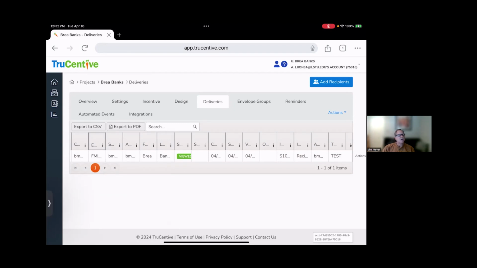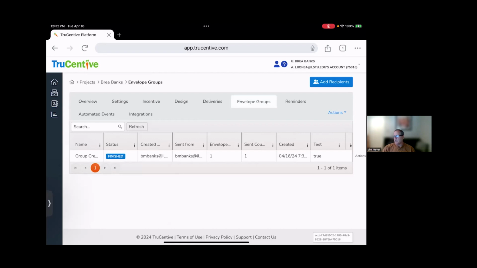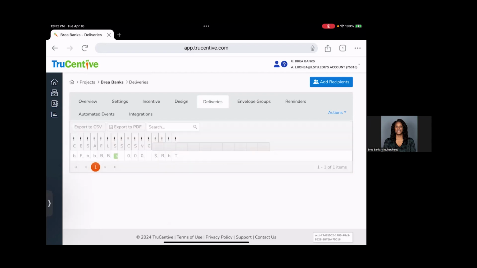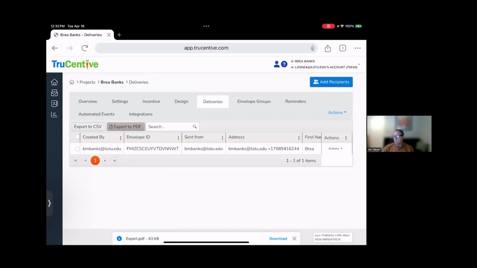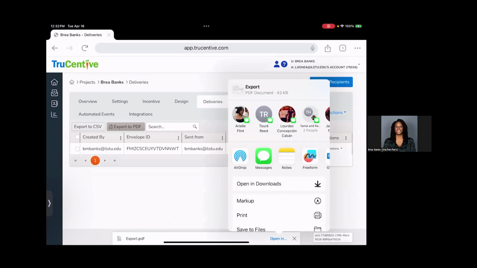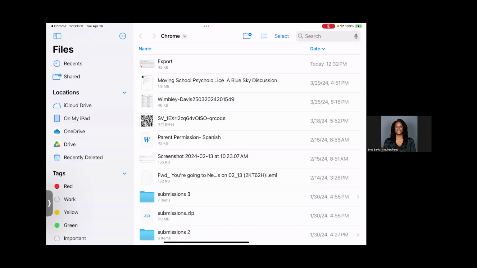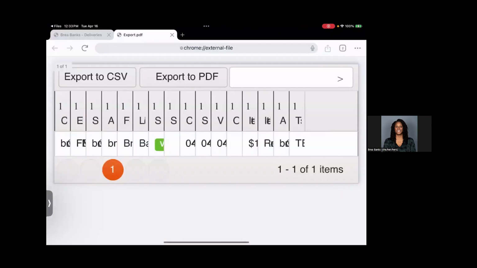Groups are just a group. If you load 10 people at a time, it'll create a group of 10, but everyone individually will be on the deliveries tab. Got it. Okay, and it looks like you can export it too. So like right now, because you can't really see what's going on here, let's just see if I can open it up real quick, just so y'all can sort of see what it looks like here.